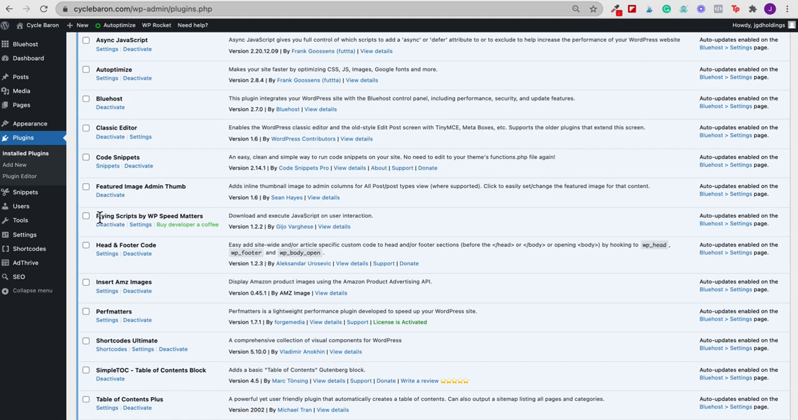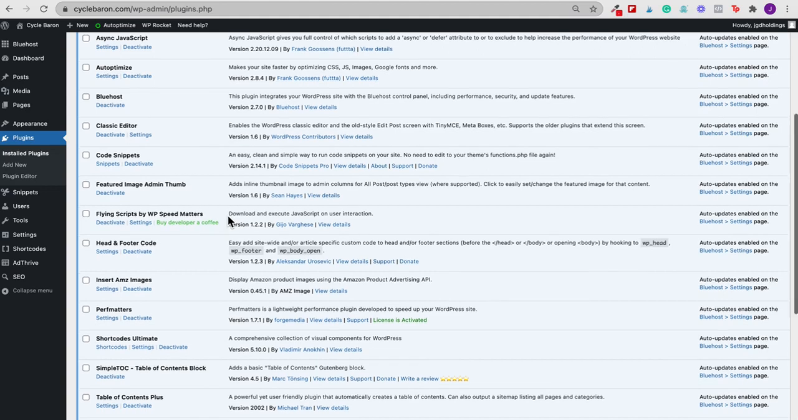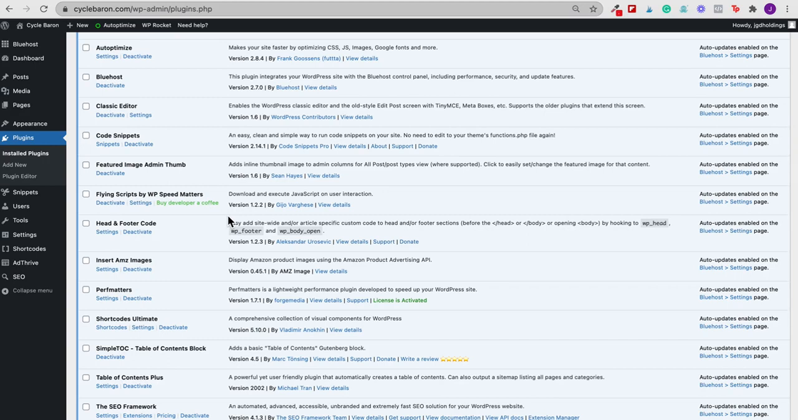Flying Scripts is a site speed plugin as well. What it does is it actually prevents scripts that you indicate from loading on a page until someone takes an action. It helps get better scores. It's a little bit complicated because you've got to know which scripts in JavaScript you want to include in there. Again, that is in more detail in the site speed course.